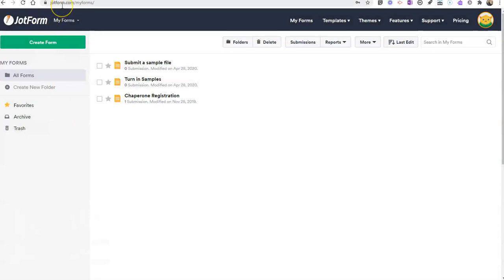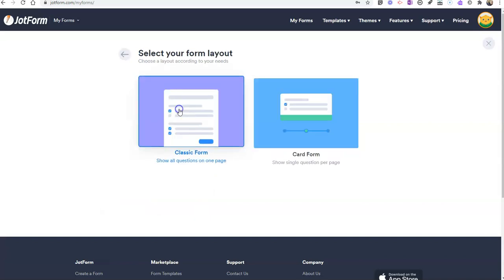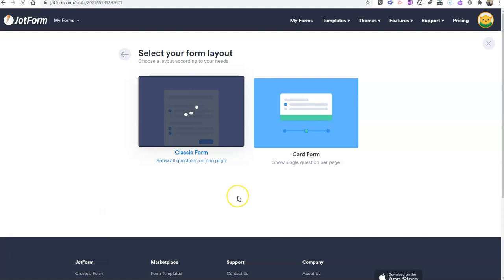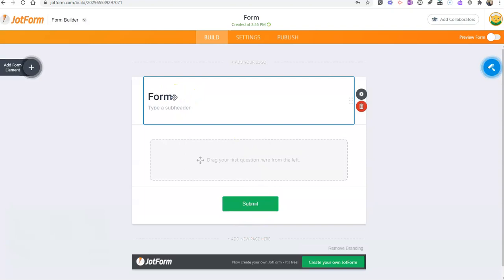I'm at jotform.com. I'm signed into my account using the free version of JotForm. Let's create a new form, and I'm going to start from scratch. And we'll use a classic form. And on this next screen, what we're going to do is actually build our form. Let's call this one parent-teacher conferences. And we'll say, use this form to reserve a meeting time.